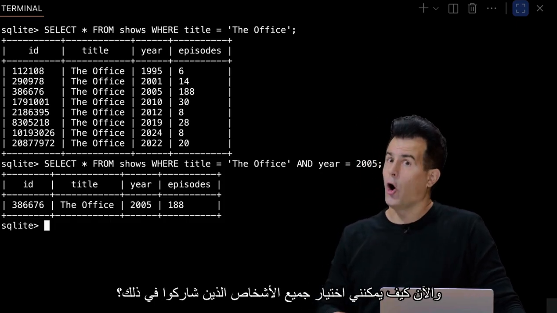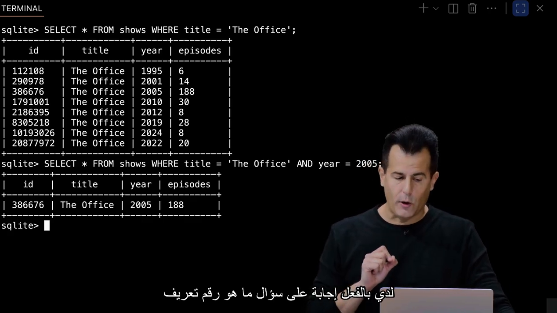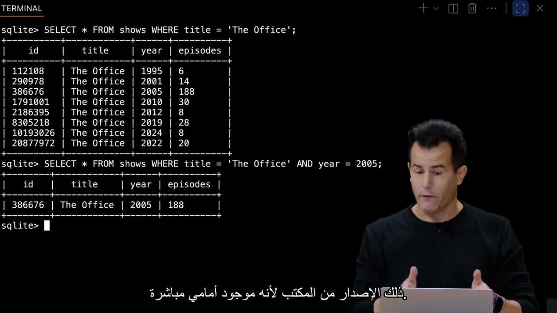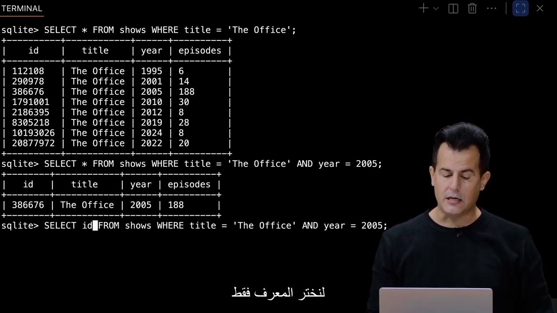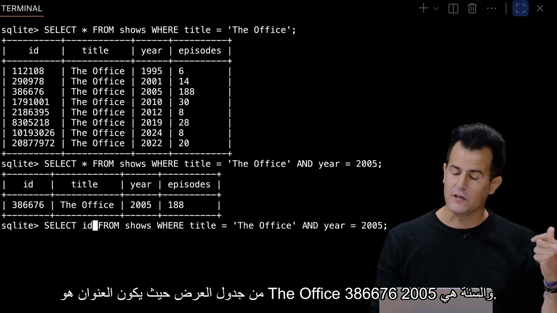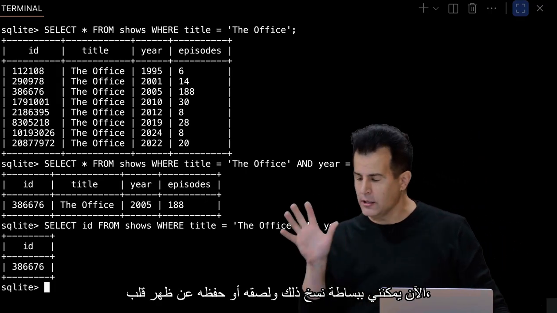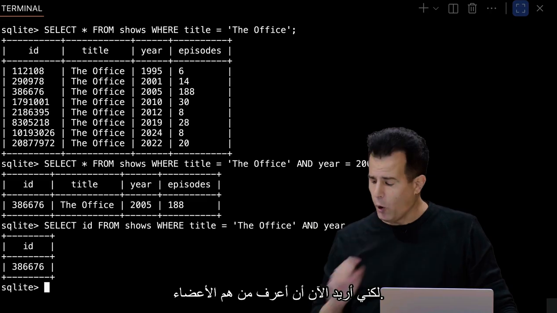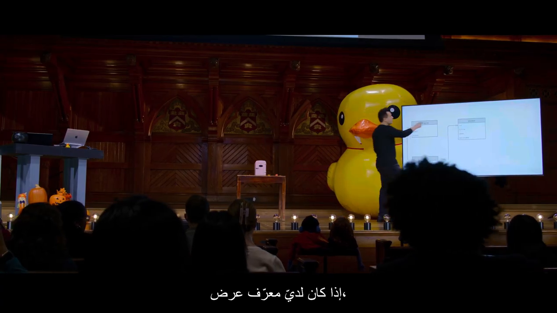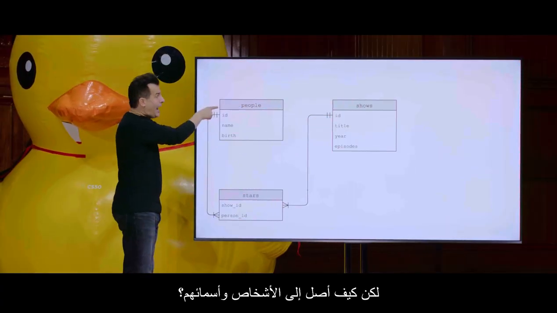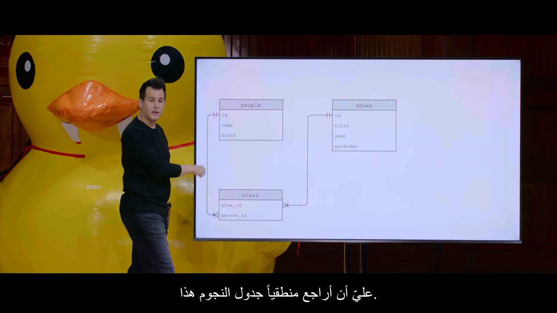Now, how do I go about selecting all of the people who starred in that version of The Office? Well, I already have an answer to the question of what is the ID of that version of The Office, because it's right there in front of me. And in fact, I can narrow my query more precisely. Let's just select the ID from the shows table where the title is The Office and the year is 2005. 386676. Now, I could lazily just copy paste that or memorize it, but we're going to do this query more dynamically. I want to next, though, figure out who is in that show. So if I have a show ID, I want to figure out who's in it. But how do I get to the people and the names of those people? I have to logically go through this cross-referencing of the stars table.